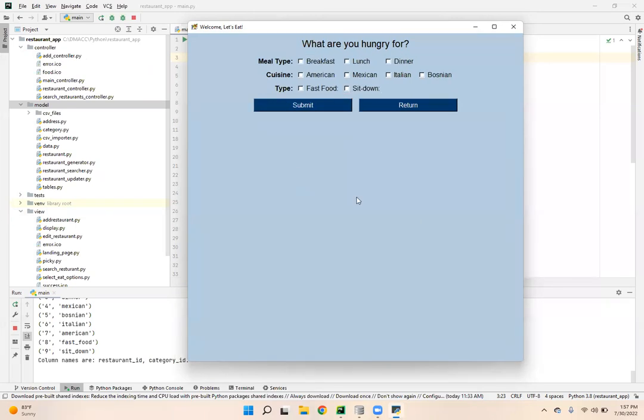Now let's get into the I'm picky. So there's a few categories that I have. I mentioned a few of them earlier, but breakfast, lunch, and dinner, American, Mexican, Italian, Bosnian, and then also fast food and sit down. I didn't want to have too many categories. I thought it would really take away from what the application was supposed to be. And it's supposed to be at random. It's supposed to be surprising and spontaneous.